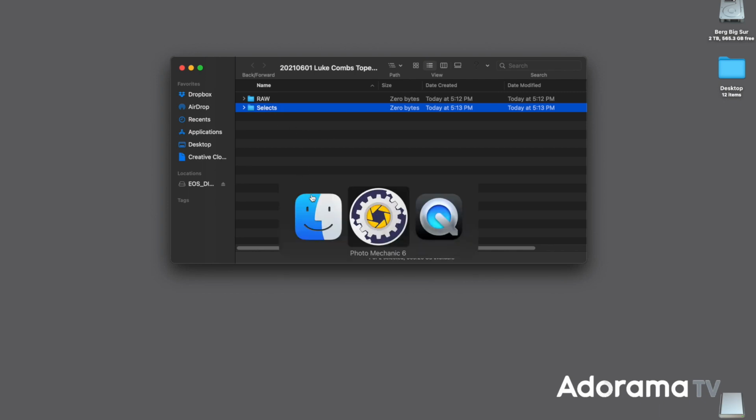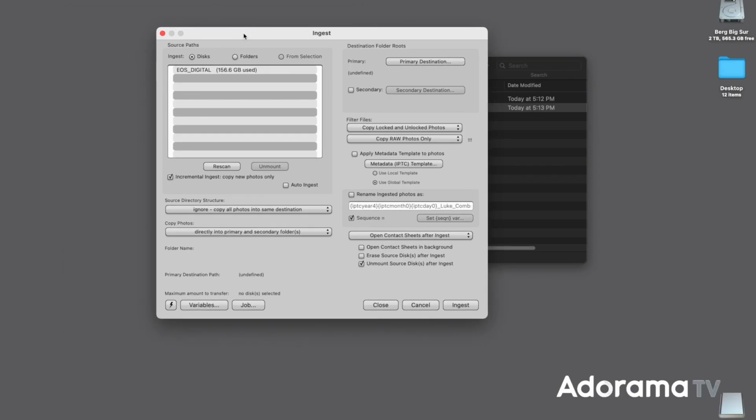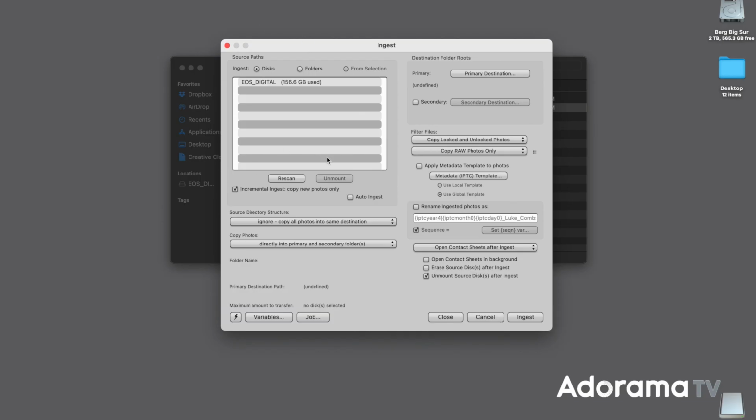So now we're going to go back into Photo Mechanic, and when I insert a card, I have it set in the preferences, so it automatically brings up this ingest dialog box. Now, let me go through this. The first thing here is the card that you want to ingest images from. You want to import images. So there's my EOS Digital. That's from my 1DX Mark III.